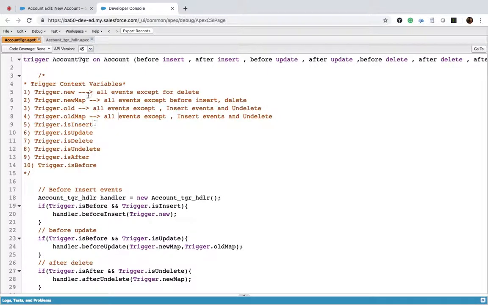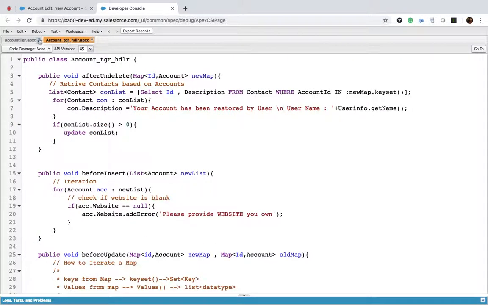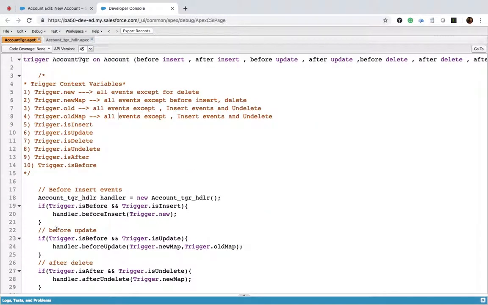Why? Because consider here I am doing my account validation, and let's suppose there is another trigger which is executing prior to this. Prior to this means all your contact creation, everything is done. Later it will say that the account has an error. It's not a good idea, right?